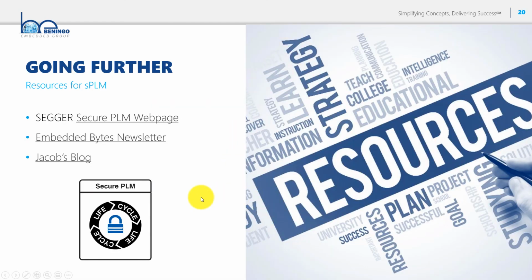Okay, so now that you understand a little bit about the secure product lifecycle management, you've been introduced to it, you know what our goals are, you know what the overview is, where do you go from here? Well, a couple of real useful resources. SEGGER has put together a secure PLM webpage that's really useful. It reiterates some of what we've touched on here, but also provides you links to other useful resources.